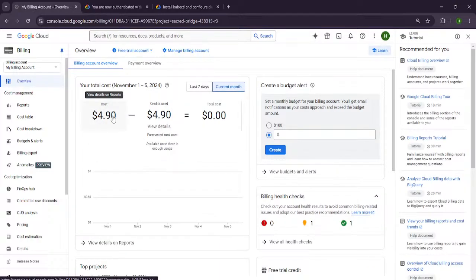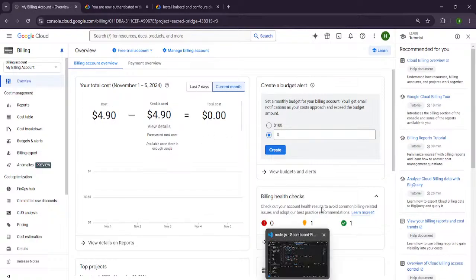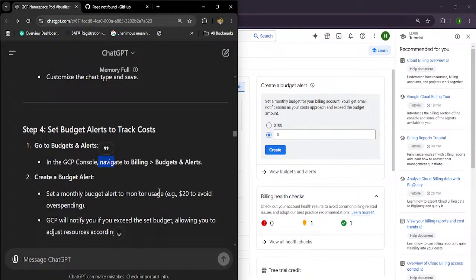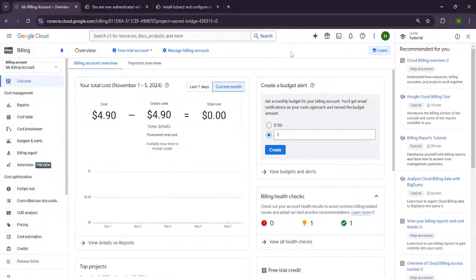So we say cost $4.90. Create a budget alert. There you go. Set a monthly budget for your billing account. You'll get email notifications as your costs approach and exceed the budget amount. This is good because it will tell you if something happens. So billing budget alerts.